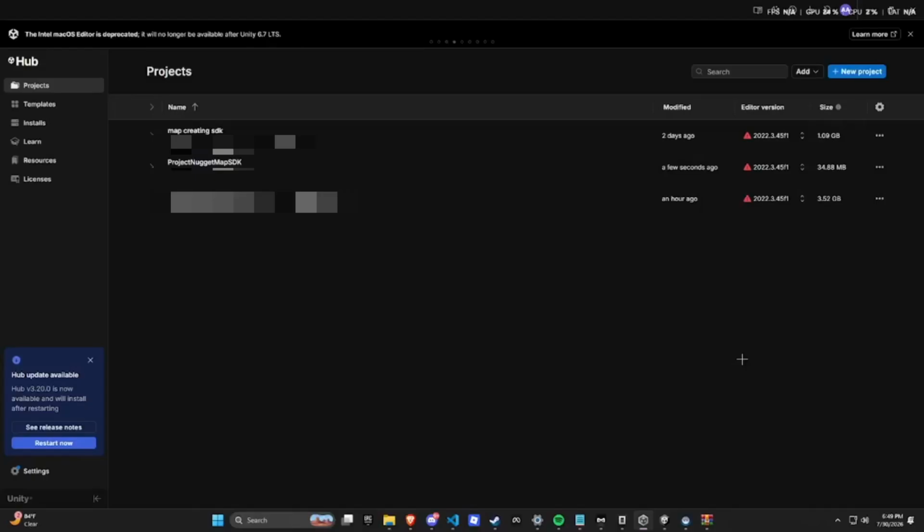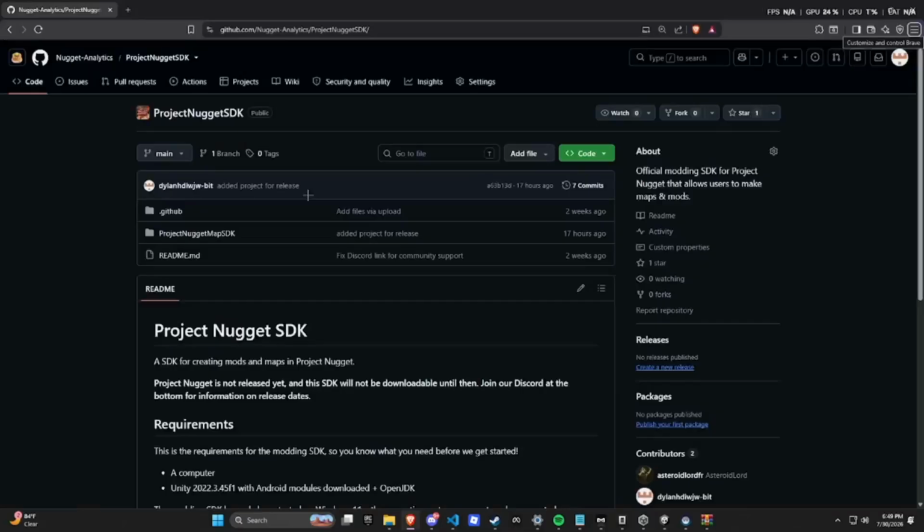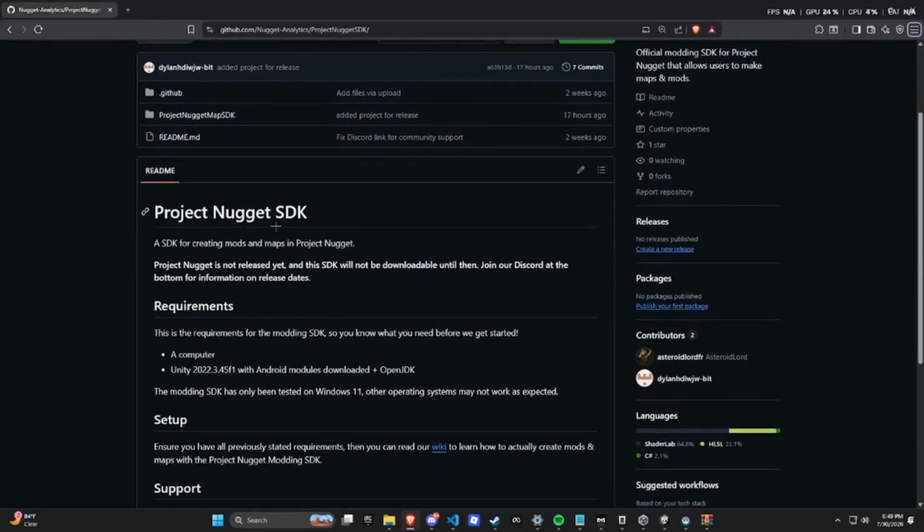Alright everyone, I'm going to show you guys how to make a custom map with the Project Nugget modding SDK, or currently the map SDK. Alright, so first you want to go to the GitHub for the Project Nugget map SDK.